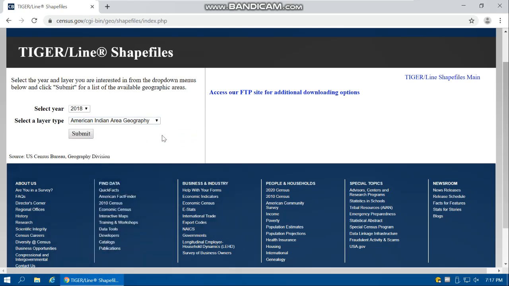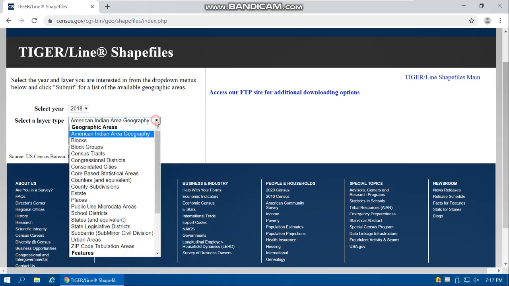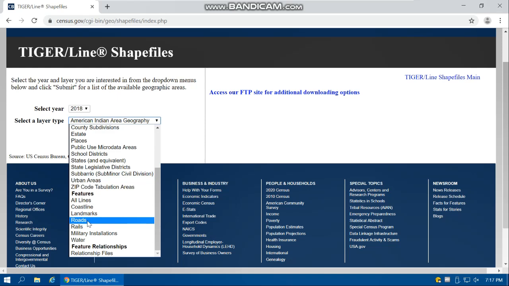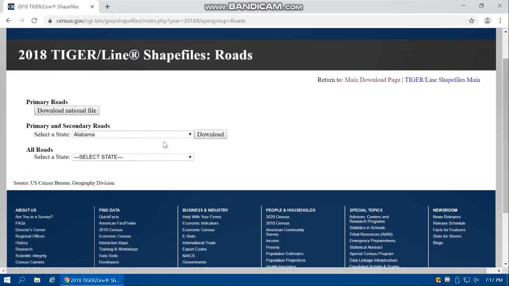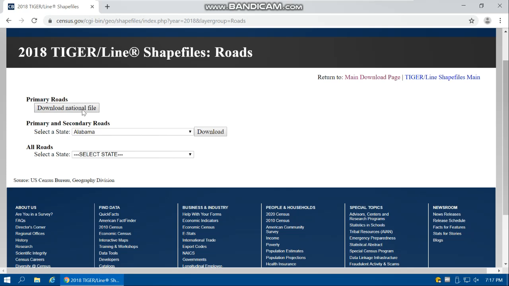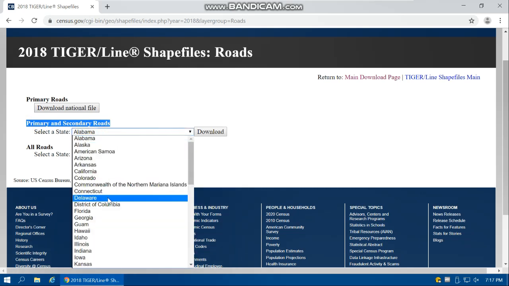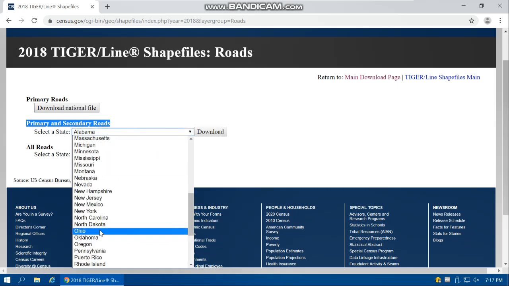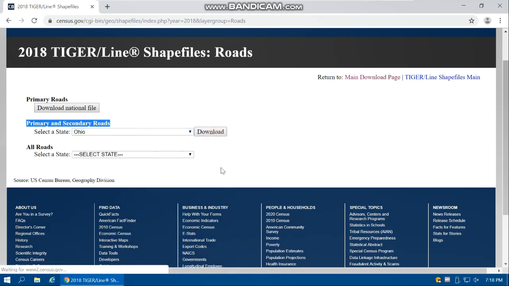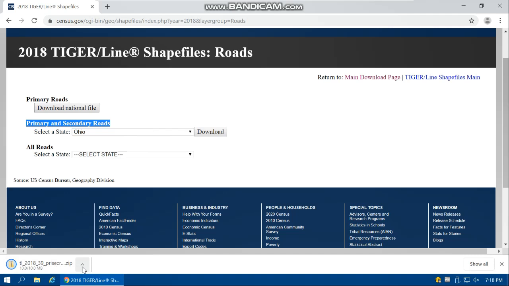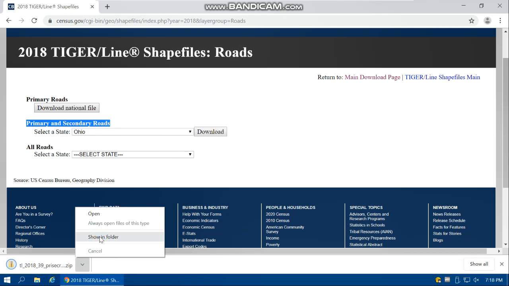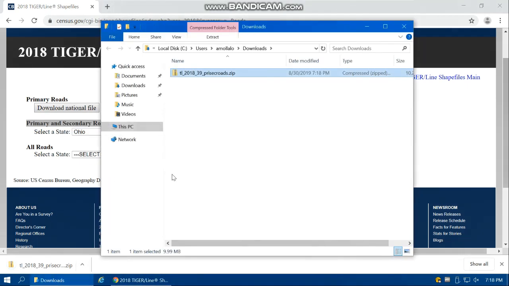For instance, let's see how we can download roads data. If you scroll down and select roads and then submit, here you can download national data of roads for the primary roads, or you can download primary and secondary roads for each state separately. Okay, let's download the primary and secondary roads for Ohio. Click Ohio and then download. So again, you can see it's a zip file. If we click on show in folder, we can find the zip file.